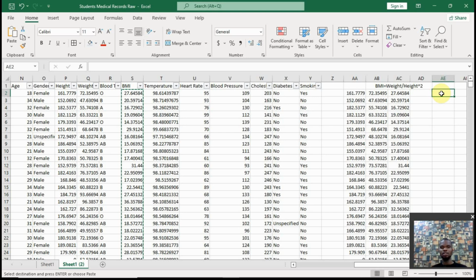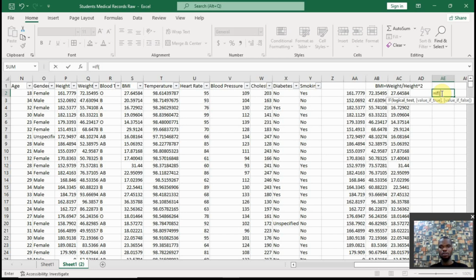So we are saying equal to IF BMI, which is from AC2, if AC2 is equal to 0, we should replace the 0 with weight divided by height squared. But the height is supposed to be in meters, and what we have is in centimeters, so we'll divide our height by 100.